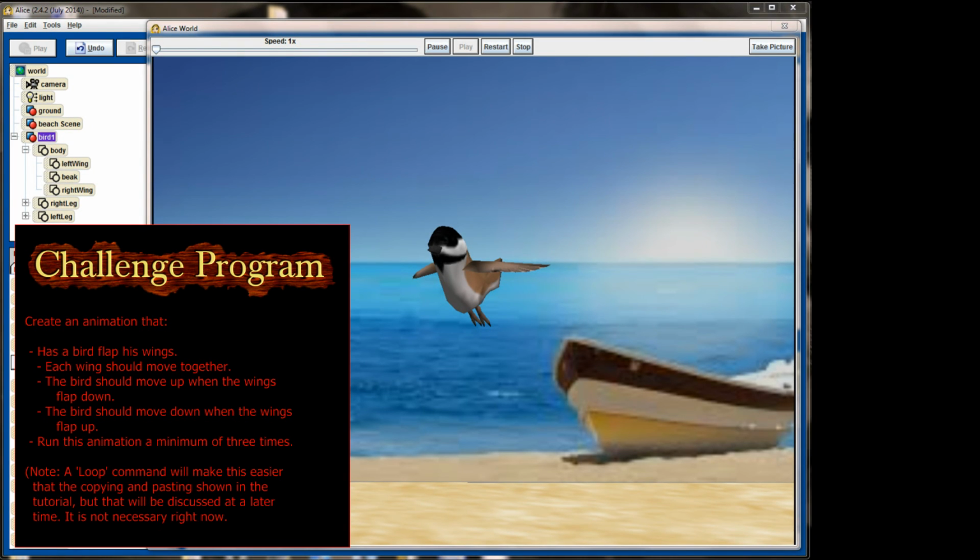So your Lesson 6.1 challenge program has to do with animating this bird right here. Now I've made a very crude animation. You could definitely spend some time and do it a little bit better than what I've done here. But if you're able to recreate this animation, you will have a good handle on DoTogether statements.